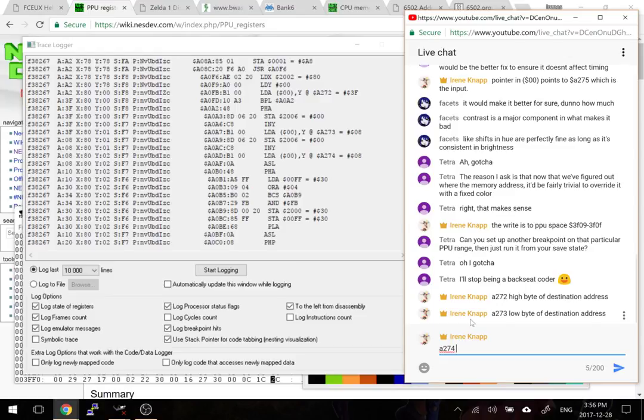A274: number of bytes to copy. But that's weird. It's doing some weird bit manipulation, but that is the number of bytes to copy. I can see because it's the same before and after the weirdness.